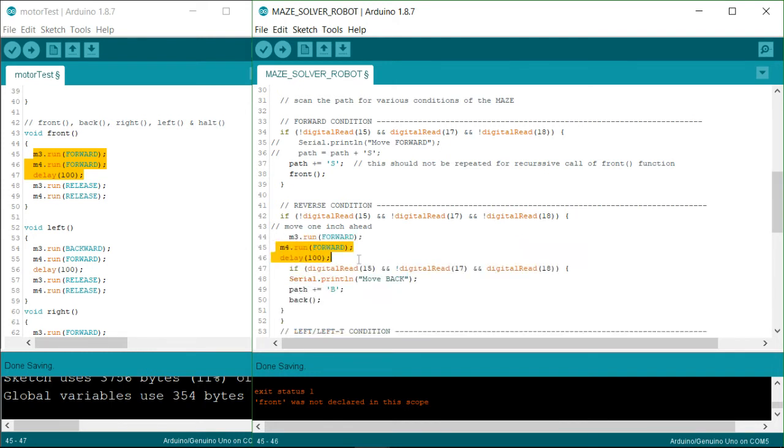Okay, so let me make some minor modifications. I guess I have used this as motor 1 and 2. So I'll call it motor 1 and this will be motor 4.